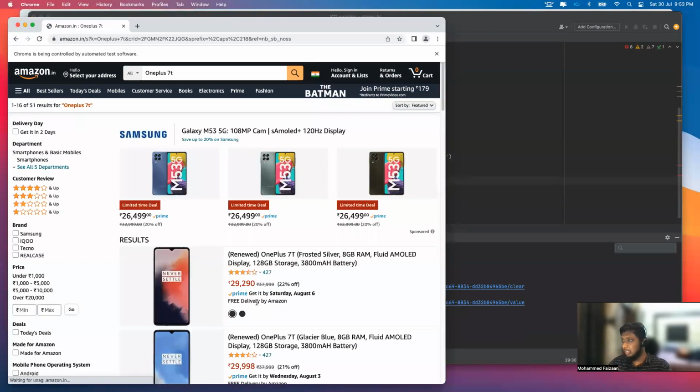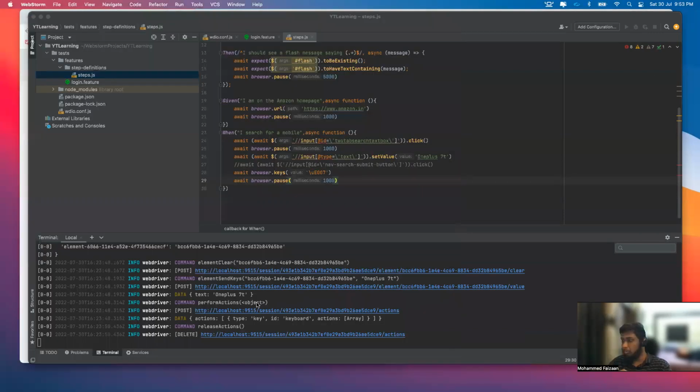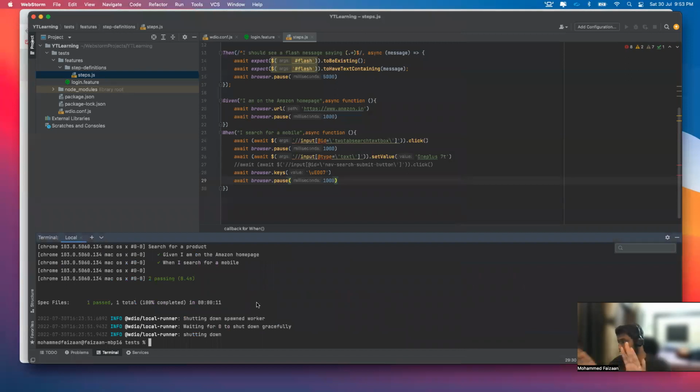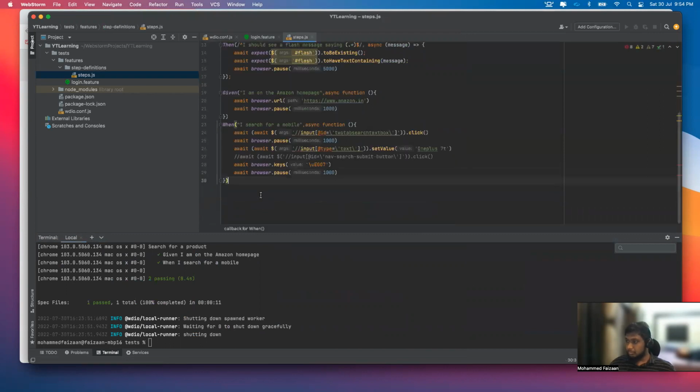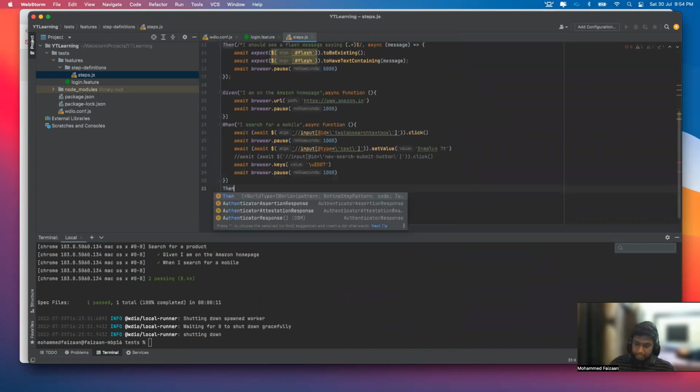OnePlus 70 is entered. Now the enter key is pressed on the keyboard. We saw the list page, right? Cool. Okay. So let it be. And then the last step is I see OnePlus mobile listed in the page. Let us declare this function now. It's a then statement, which is basically a validation to make sure it's happening right away.